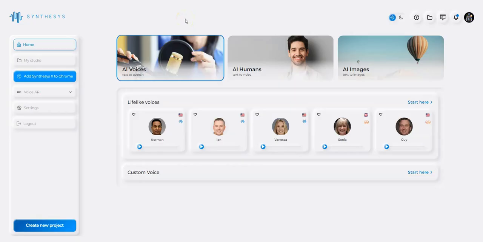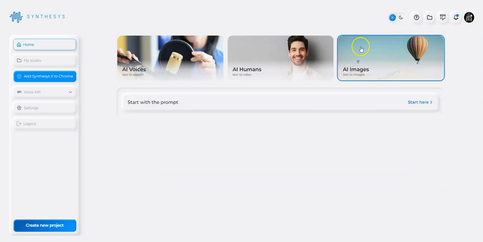Now that we have seen AI Humans in action, let's see how AI images works. This is an amazing tool for creative people who want to create images out of simple text prompts. So let's see how it actually works and what are the features included in it. So to access AI images, just click on AI images on the dashboard and click on Start here.